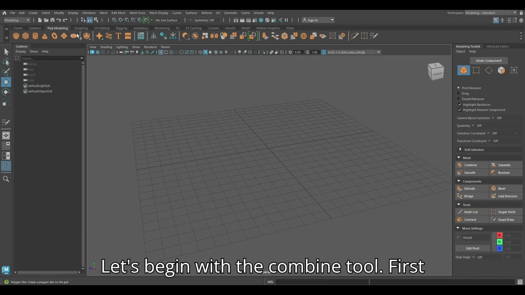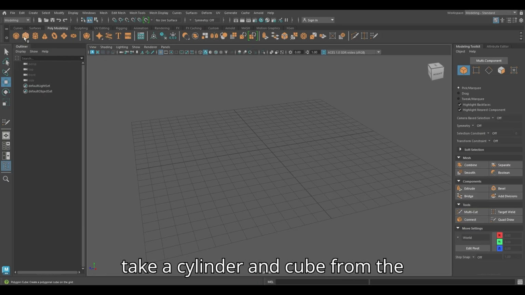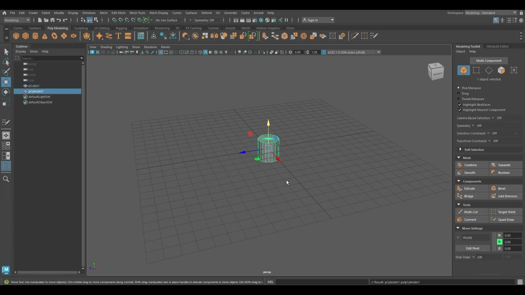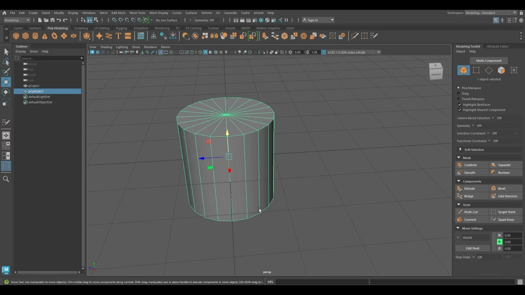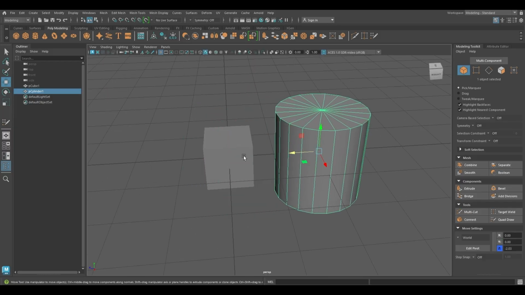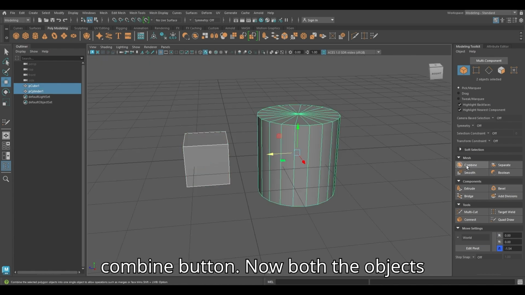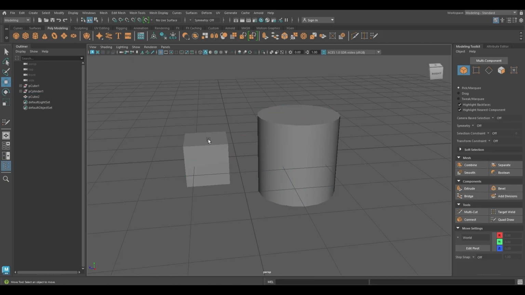Let's begin with the combine tool. First, take a cylinder and cube from the modeling shelf. Select both the objects and click on the combine button. Now both the objects are combined into a single object.